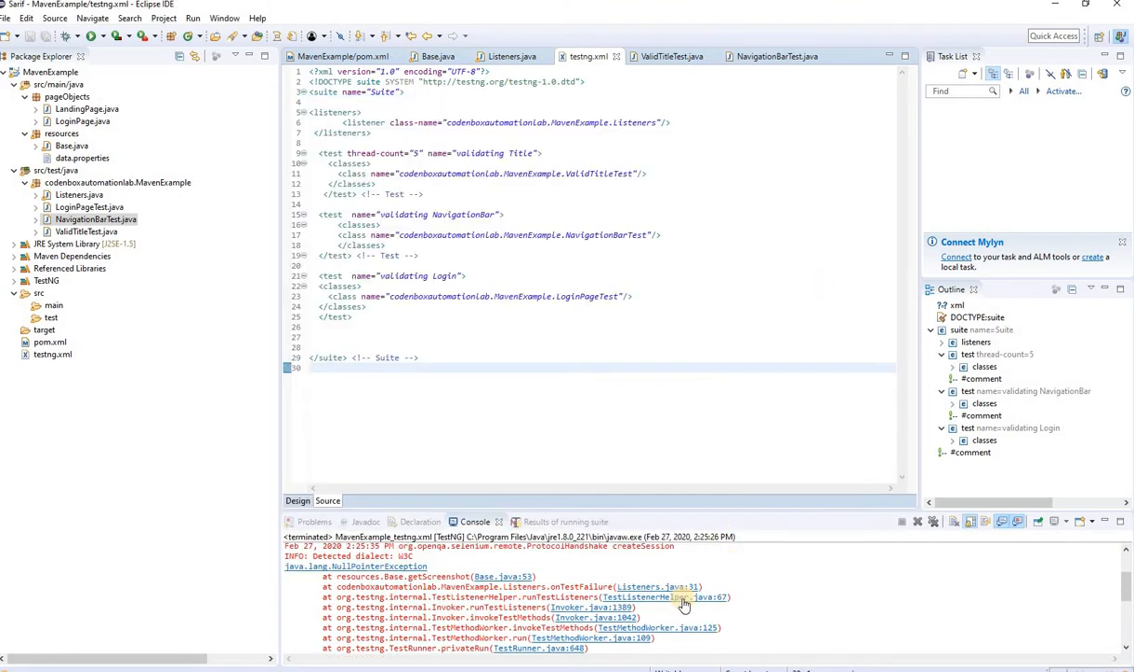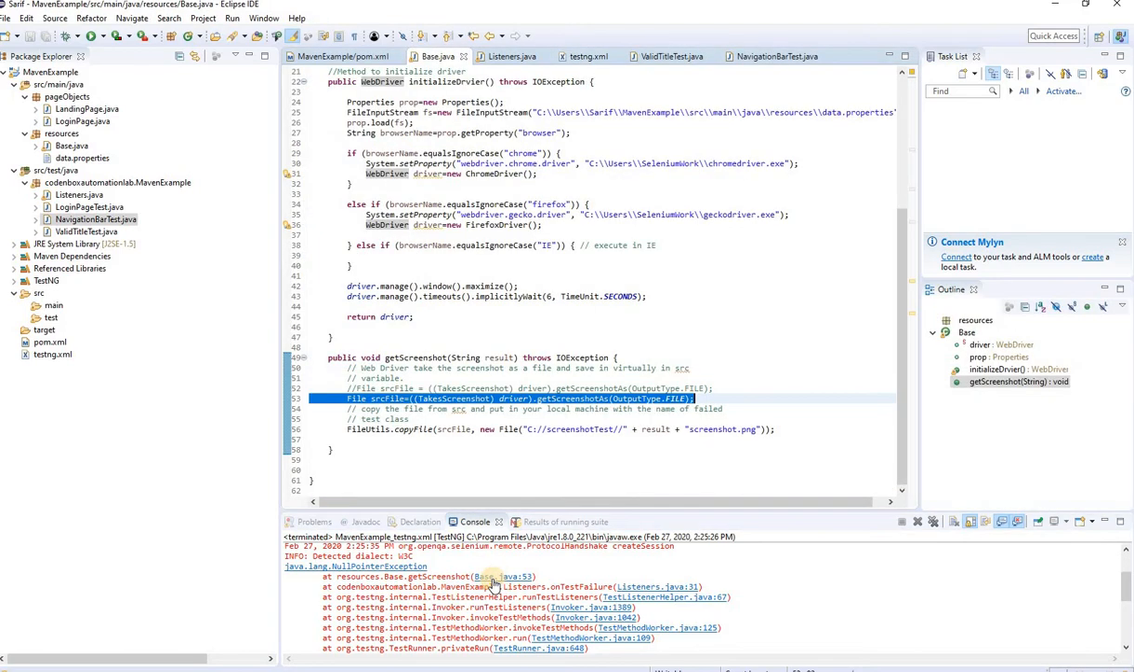What kind of error did we get? It's saying Java null pointer exception in the base class. On the base class, you can see, click on there. It's a null pointer exception. You will understand what a null pointer exception is: your driver or your reference variable is not pointing to the object or the class it's supposed to. So the driver is missing to point to the object.